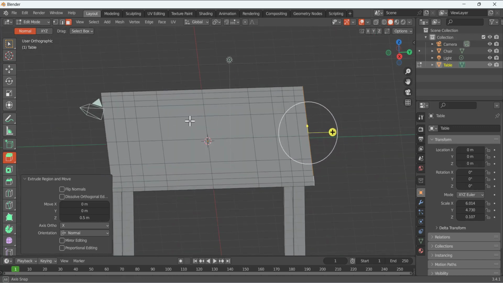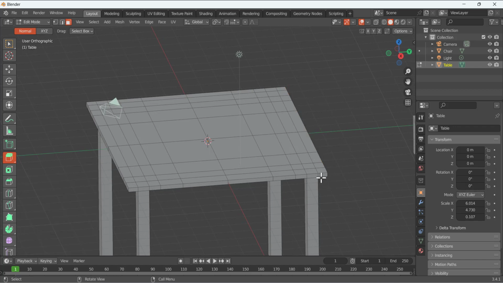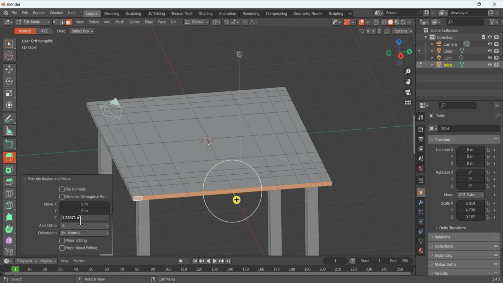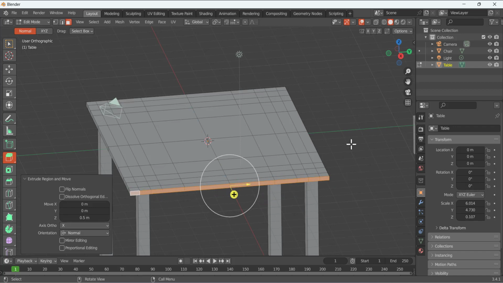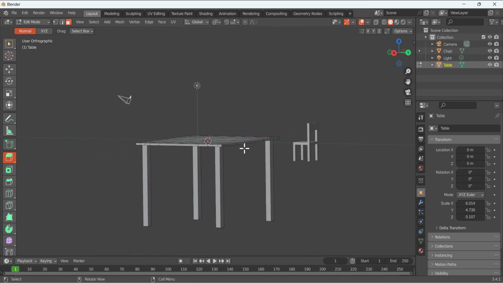And this face is left. So press the shift, select this face, select all of these faces and 0.5. So now we added this extra material here.